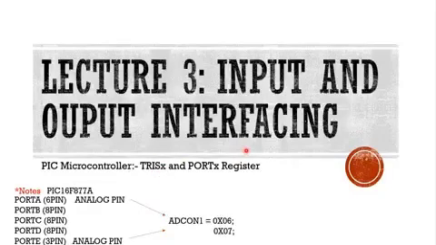After that, the previous part is the basics that you need to know, starting with the power supply, then reset, and then the oscillator. So right now we're going to look at input and output interfacing. How do we build our circuit when we want to connect to the microcontroller? And then after that, we're going to look at how we program.